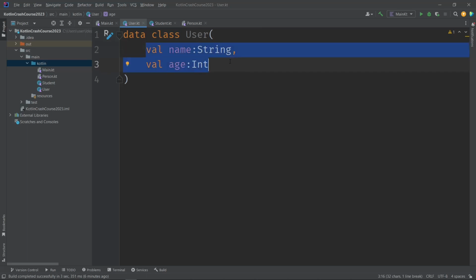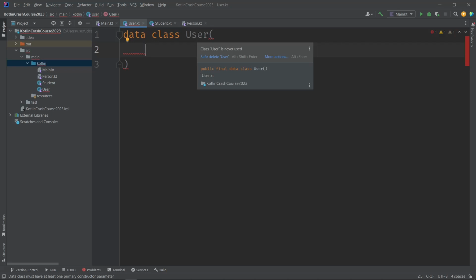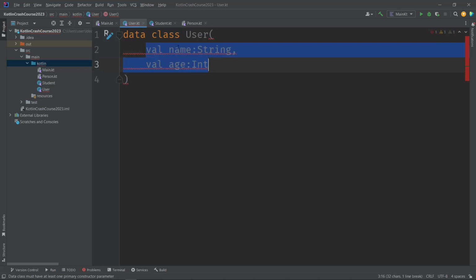Of course, in a data class, it is required for the primary constructor to have at least one parameter. So if I remove those, as you can see, we have an error, right? We need to define at least one property, and all the properties should be val or var, and data classes cannot be open, sealed, or abstract.